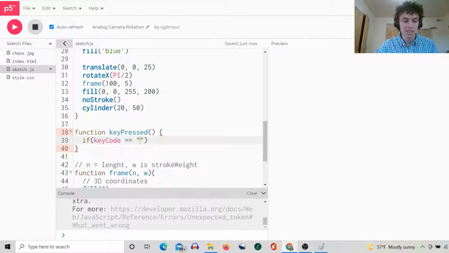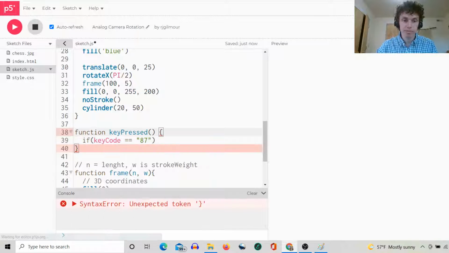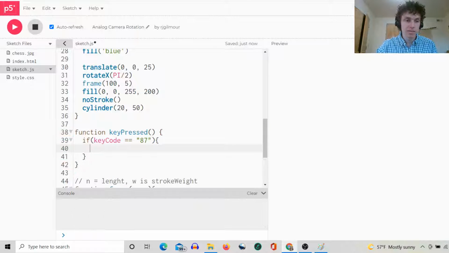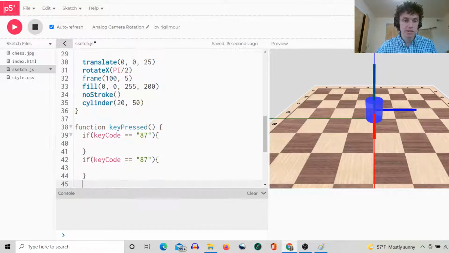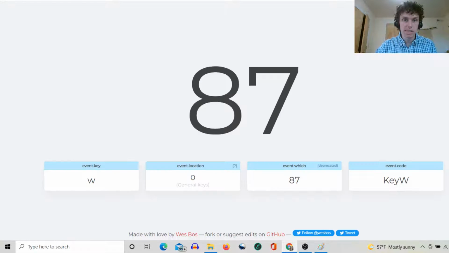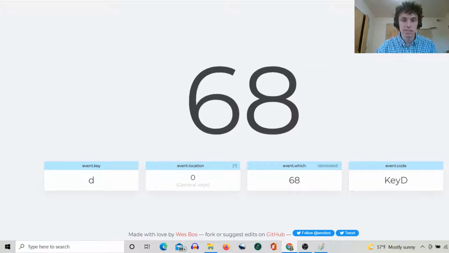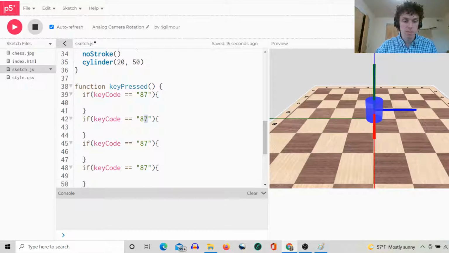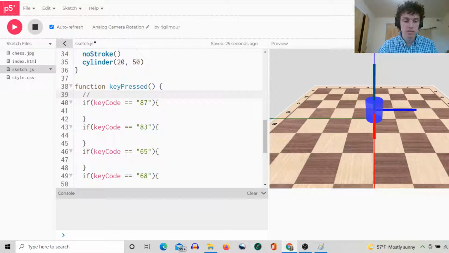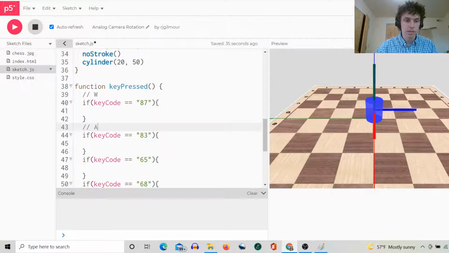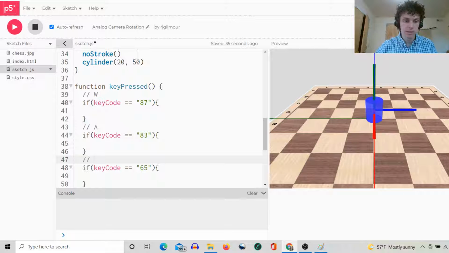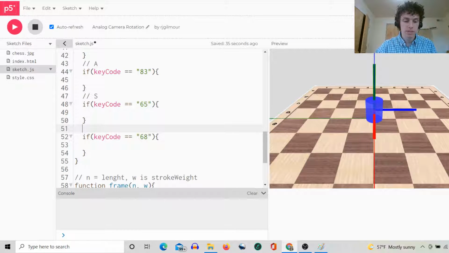So we'll do, if keyCode is 87, do stuff. If keyCode is, I think it was 83, and then 65, 68. Nice. Okay. I'm just going to go for my own reference here: W, A, S, D.